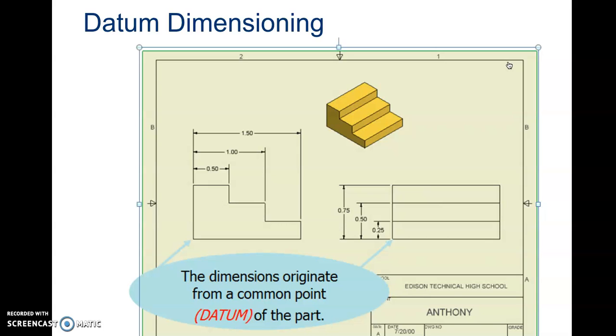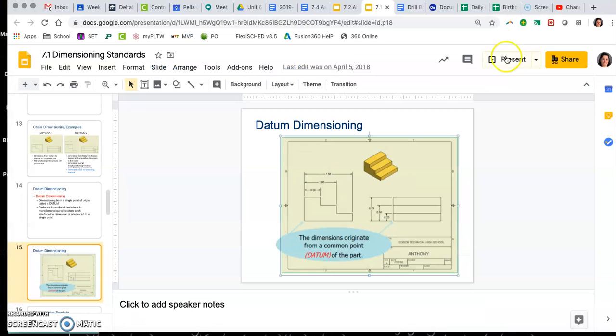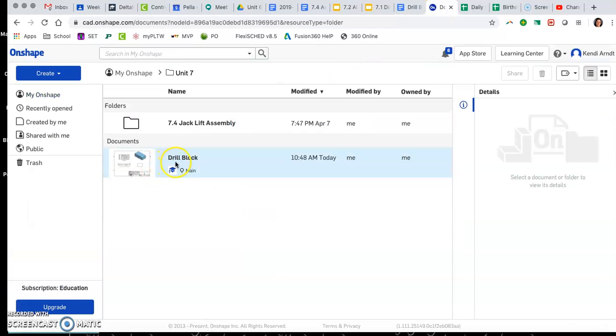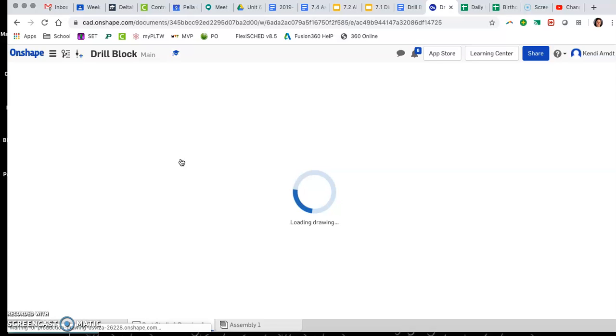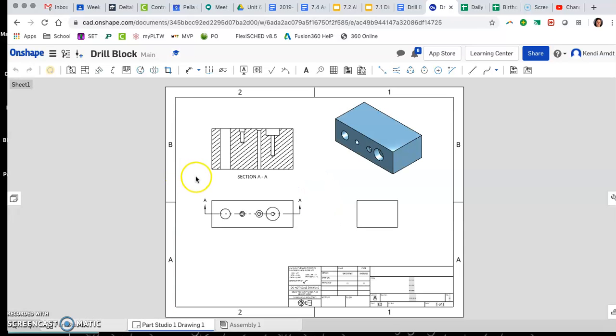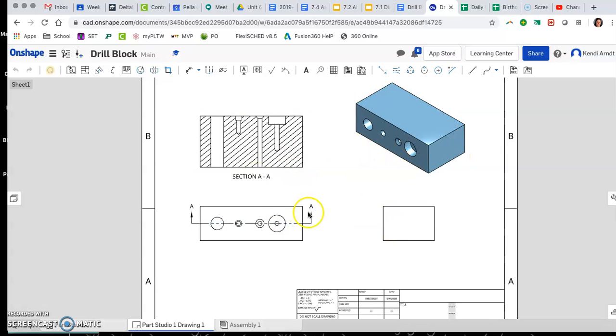So we're going to head on over to Onshape, and we're going to strictly use the unidirectional style, but we're going to dimension one drawing file using chain dimensioning, and we're going to dimension the other one using datum dimensioning. So let's head on over to Onshape. Go into Unit 7. We're going to open that same drill block document that we've been working on. So here it has loaded our section view, multi-view drawing file that we have created.